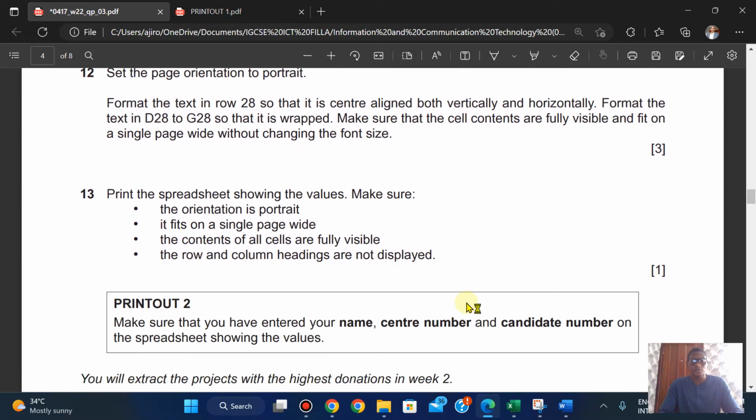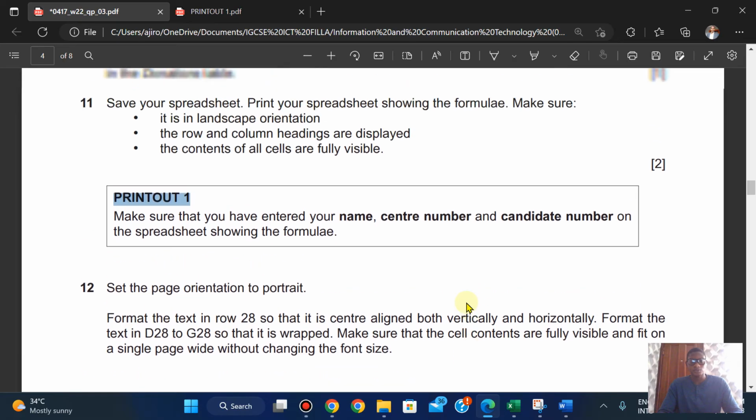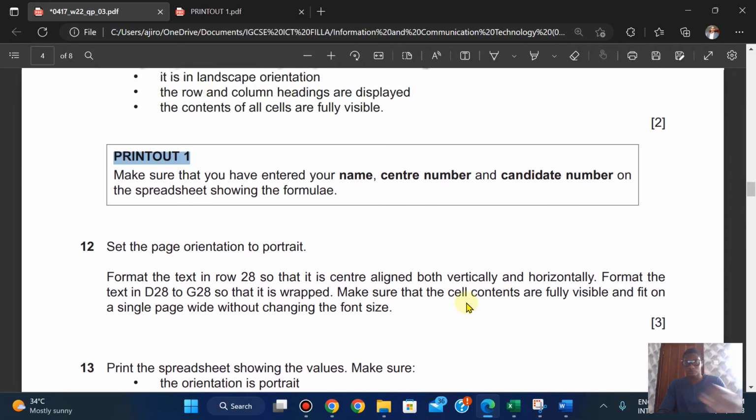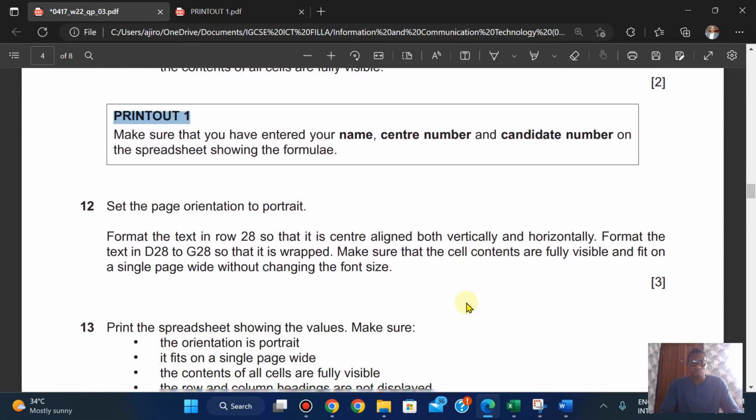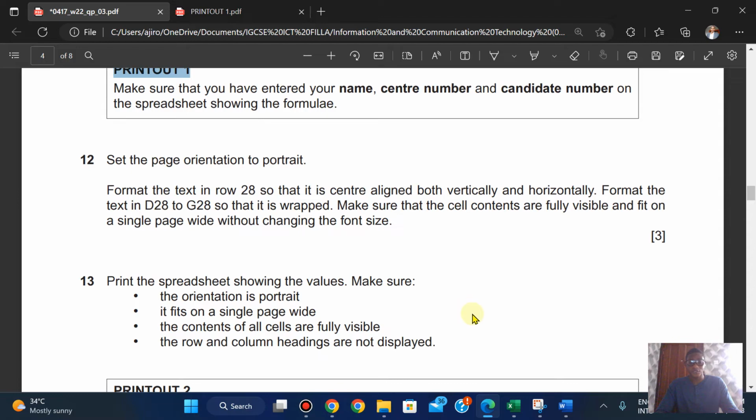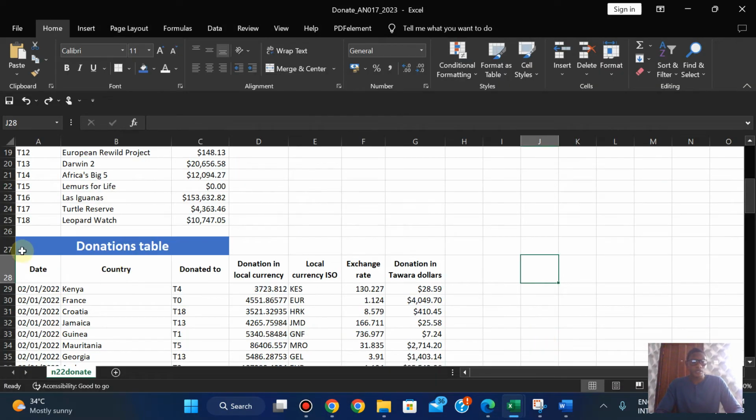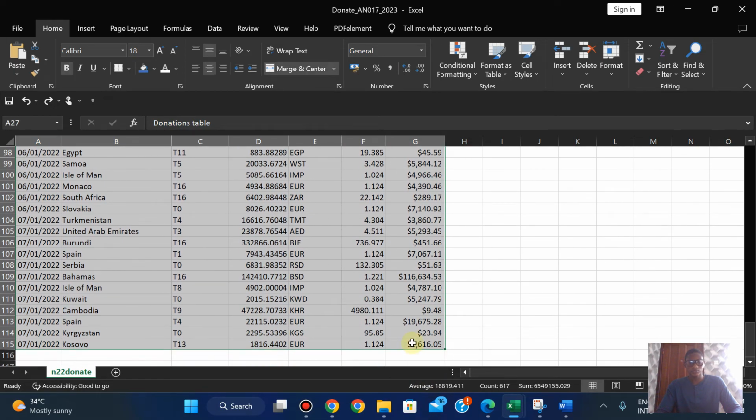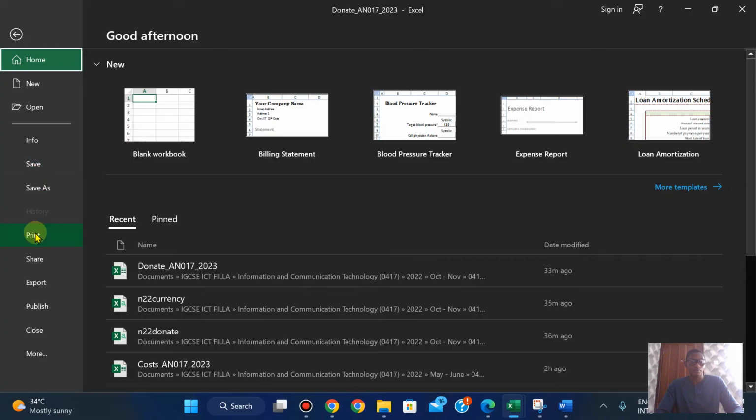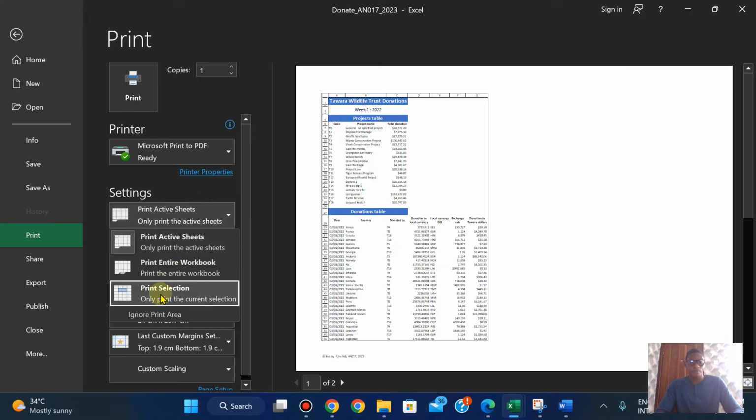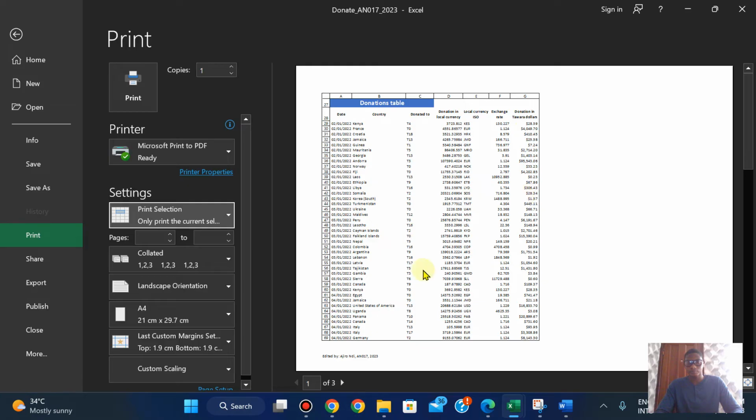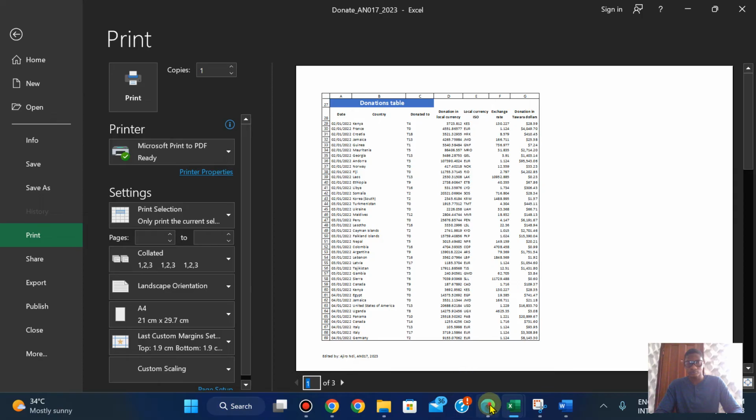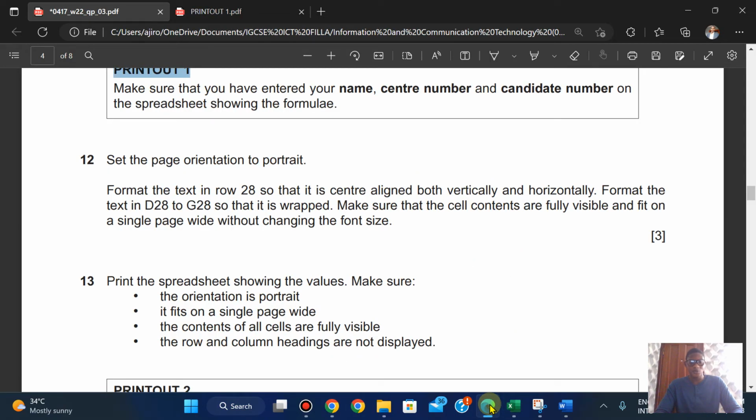Print the spreadsheet showing the values. Make sure the orientation is portrait. Okay, so I think we're just going to print this, only this. Print, print selection. It fits on a single page wide.